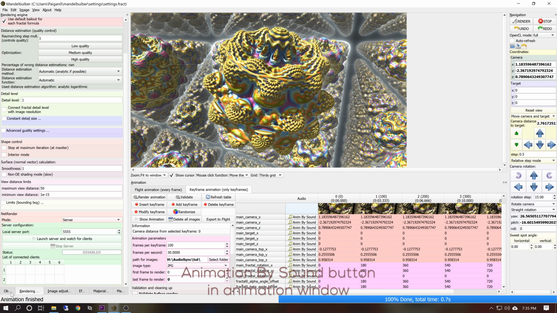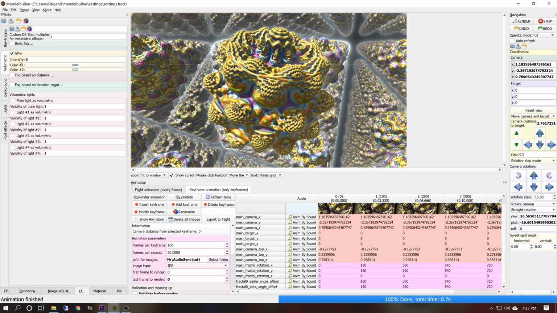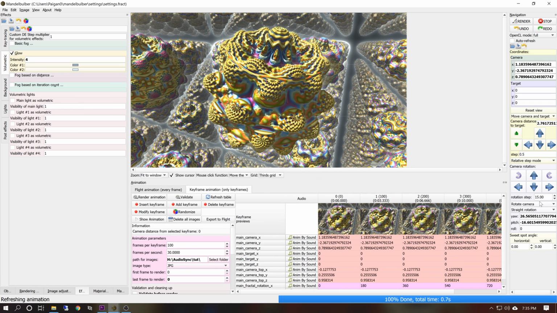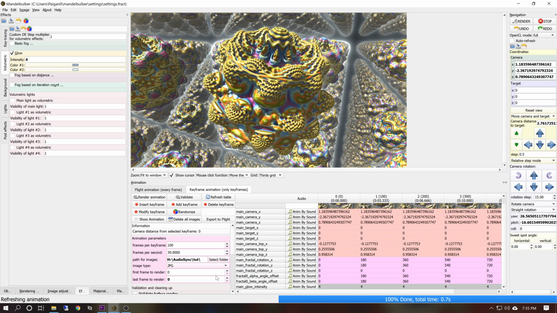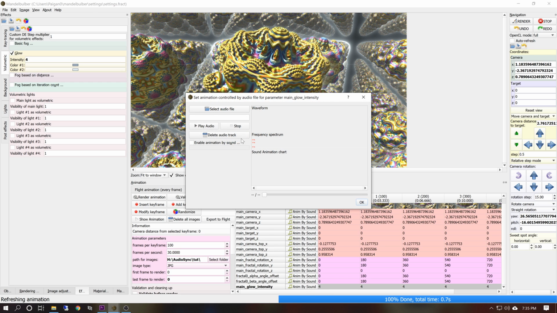Let me go real quick. Looks like I did not add that fog. We add, or excuse me, glow. Add the glow to keyframe animation. Any parameter that we want to audio sync must be added to the animation window. So main glow intensity, and right next to it we'll see animate by sound. We're gonna click on that, and up pops set animation controlled by audio file for parameter main glow intensity.